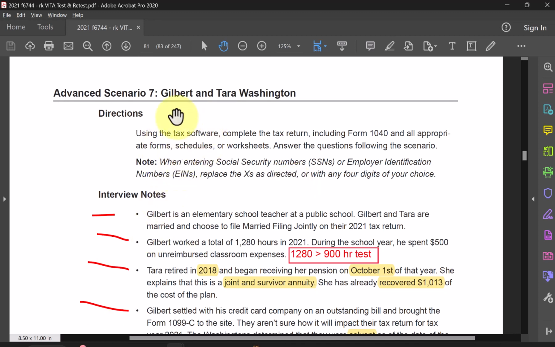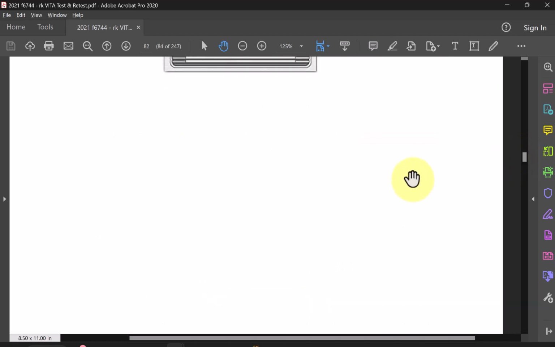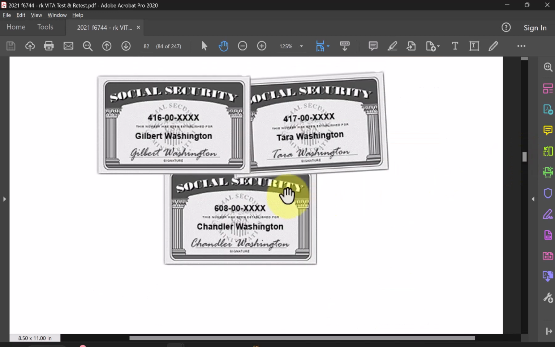So again, here are the instructions telling us we need to prepare our tax return using the software before we can start answering the questions at the end of this scenario. The first thing I would do if I were preparing a return, we're told to always check the ID of the taxpayers and also look at their Social Security cards. Everybody being reported on the return, we need to see their Social Security cards to confirm their real name, not a nickname, and their correct Social Security numbers.